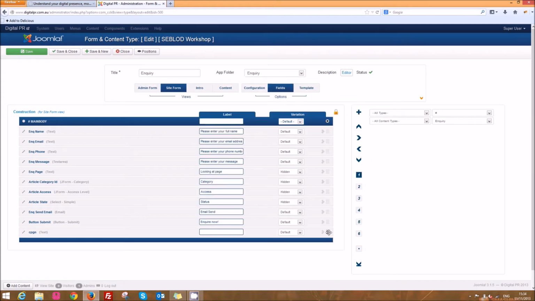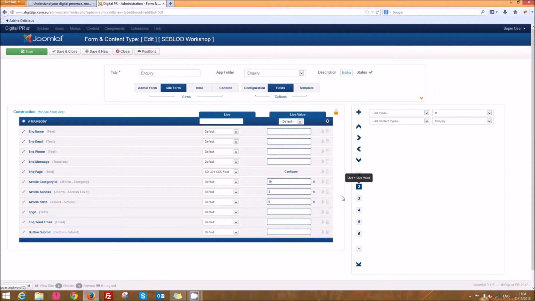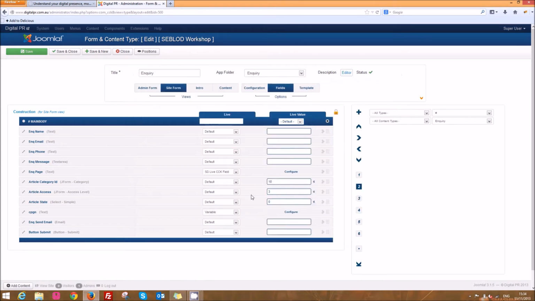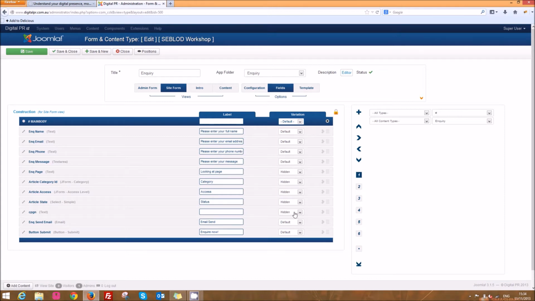But on that field, what we're going to do is hide it and set a live value. And the live value we're going to set is going to be URL. And we don't need to change anything in here. All we need to do is just make that URL variable. Okay? Now, for the purposes of this demonstration, what I might do actually is not make that hidden, so you can just see the effect of what we're going to do.